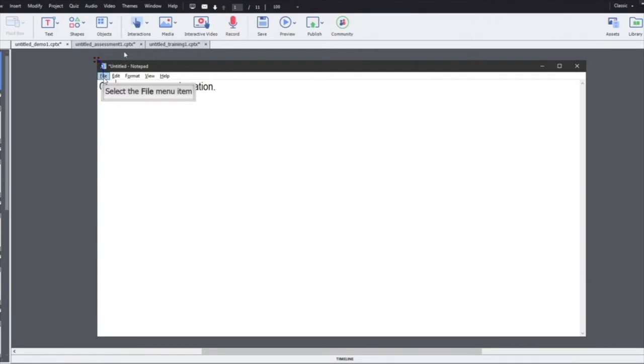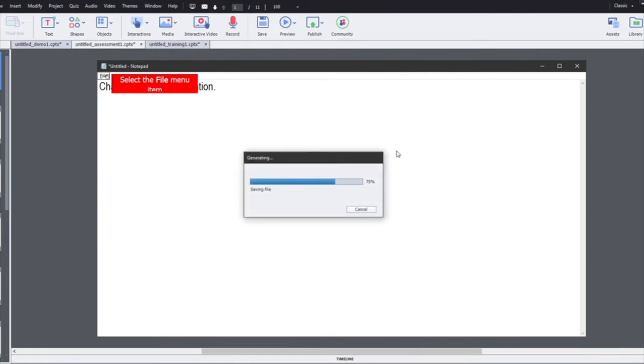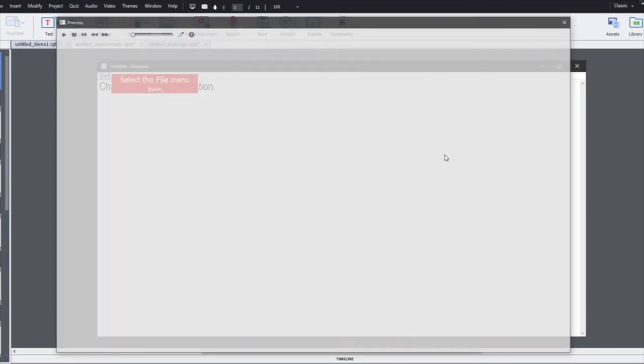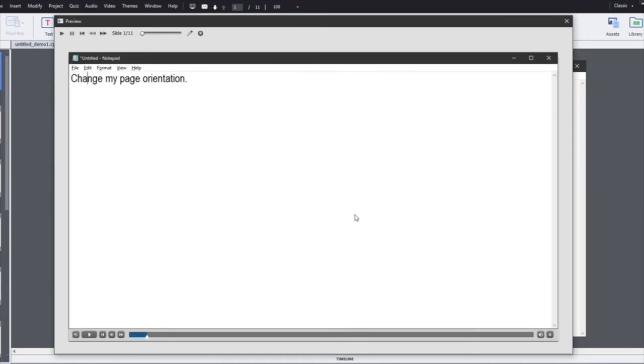Now, I'm going to switch to the assessment. Remember, Captivate recorded three projects because I did three checkboxes before I hit the recorder. And I'm going to preview this one. So again, the preview to project. This gives me a reasonable facsimile of my end product from my end users. And we're waiting, and we're waiting. Ah, there we go. So I'm going to go ahead and hit the play button.